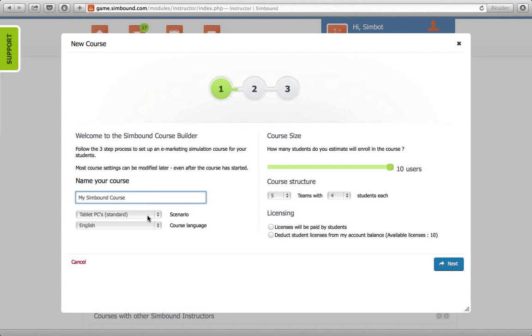Next, you can choose the scenario, where the default scenario has the tablet PC shop, which sells tablet PCs via multiple online channels, and the course language by default is English. The next option is the course size, where you select how many participants you think would enroll in the course, and this will give you an idea of how big the course is going to be. You also need to choose the licensing, which is who will be paying for the licenses, whether it's going to be you or the students. Keep in mind that each course has a maximum size of 60 students. So if you go above that, you should create multiple courses. For now, we're just going to leave 10.